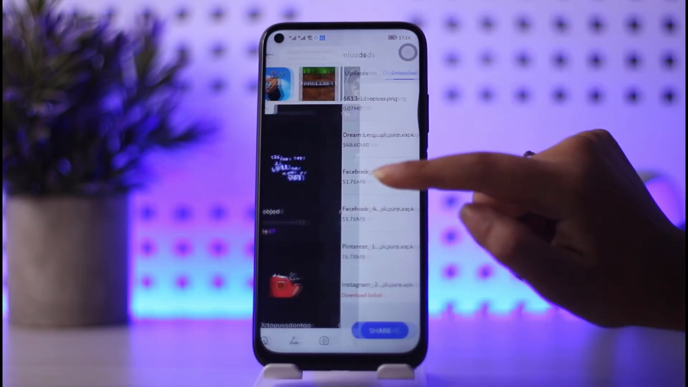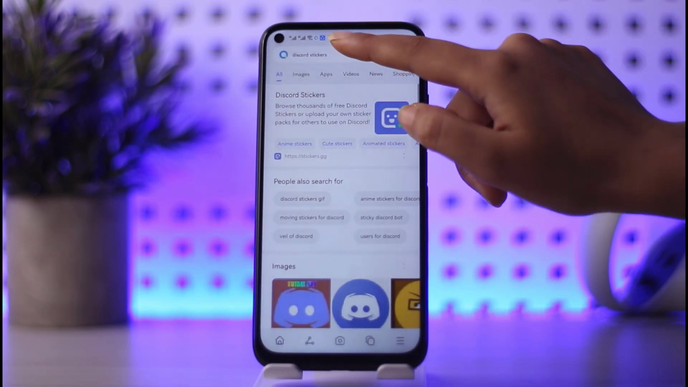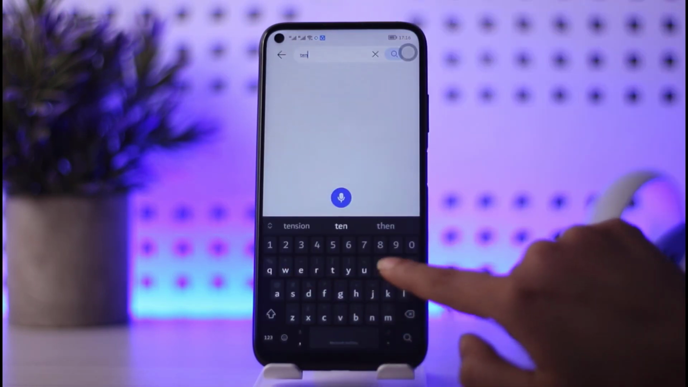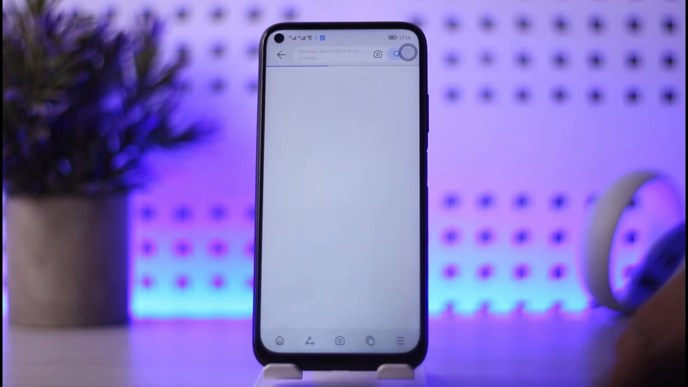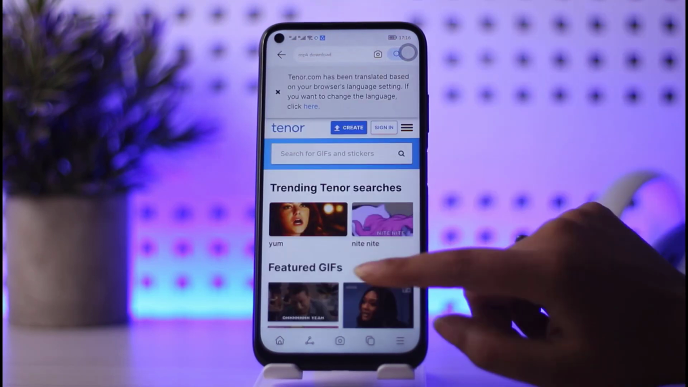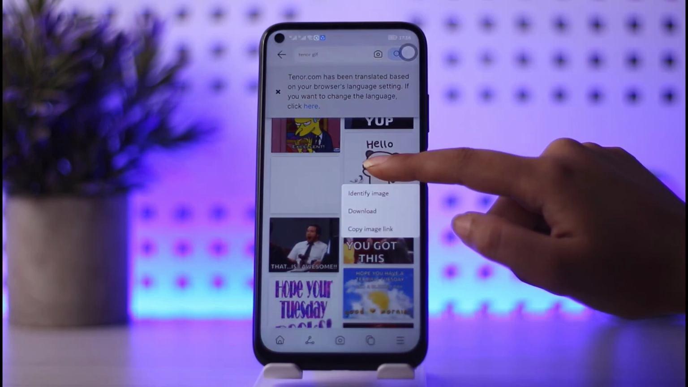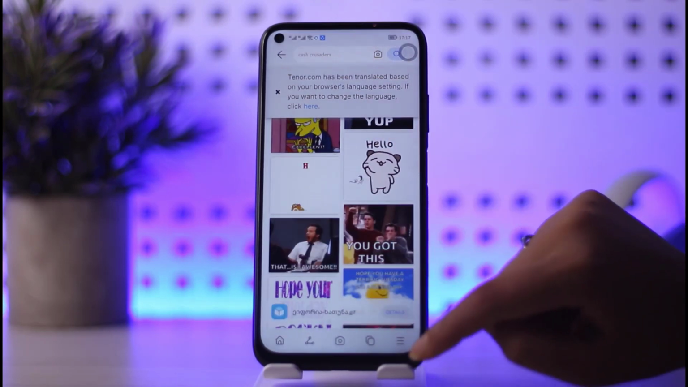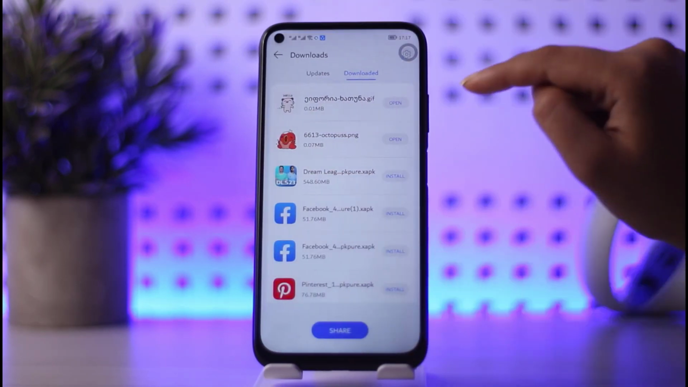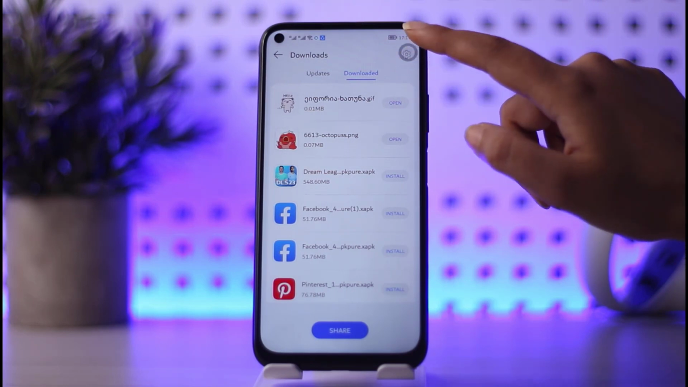So I will go back, and the other thing that you can do is tap on this Tenor, this Tenor GIF keyboard. So you can see, again, you can search it up if you want a GIF as well, and once you're done, simply long press on it again, as I showed you, tap on this download and it will start being downloaded as well. You can see details. Now both of the stickers are downloaded, right?